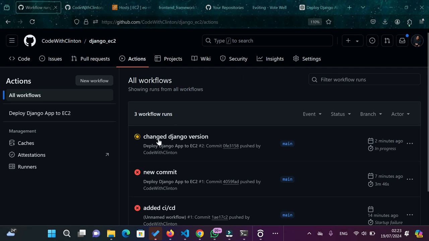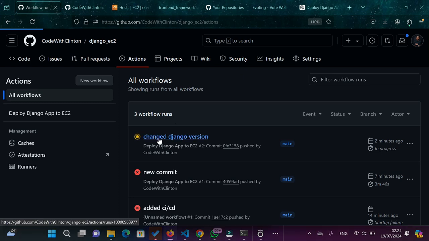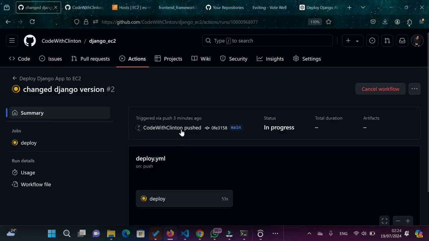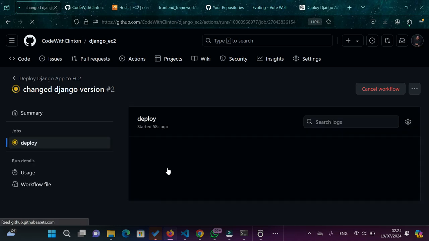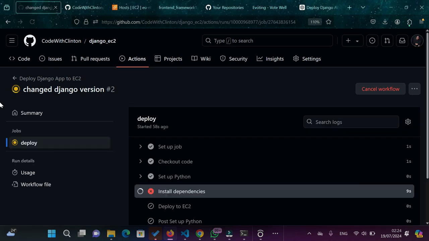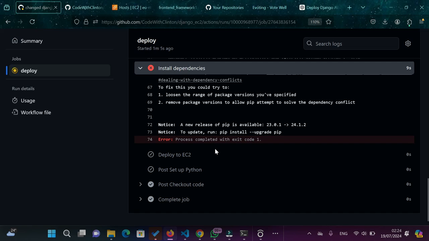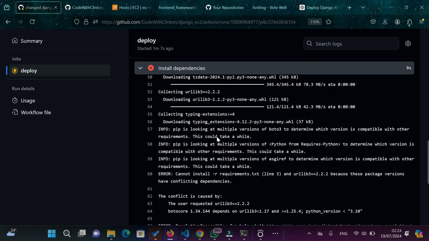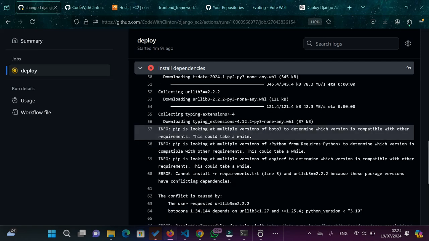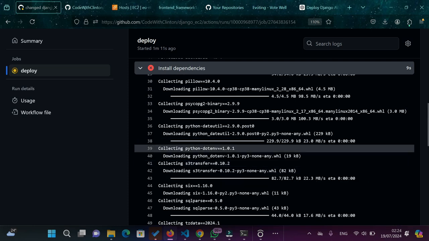Right now it's loading. Let's see how it's progressing. So click on it. Click on the deploy. It's still trying to install dependencies. It faces another issue. What could be the problem?